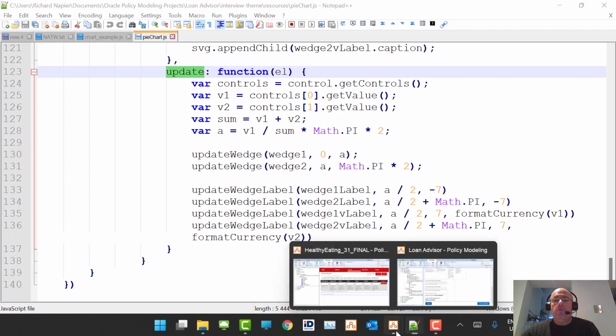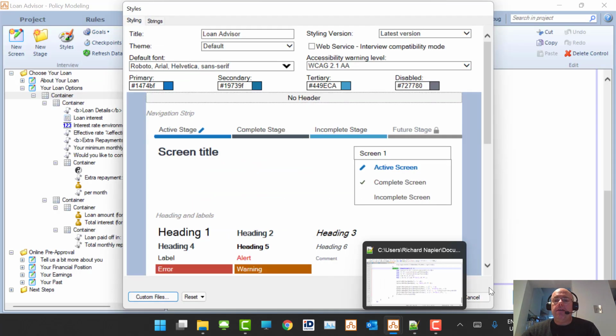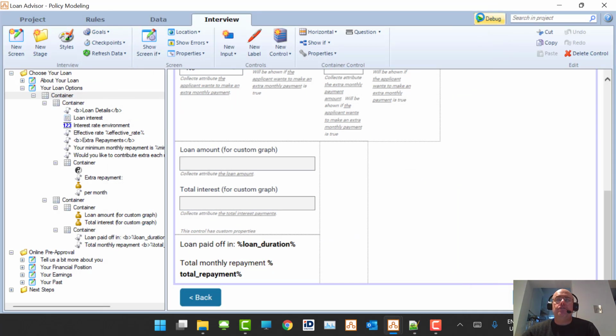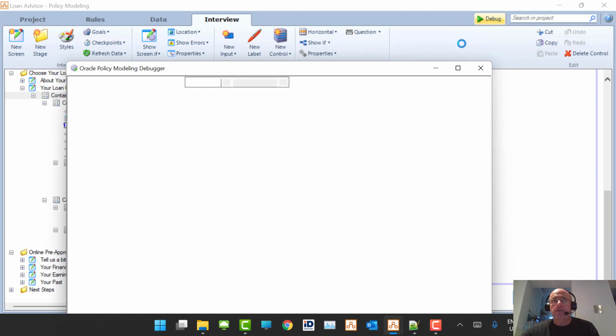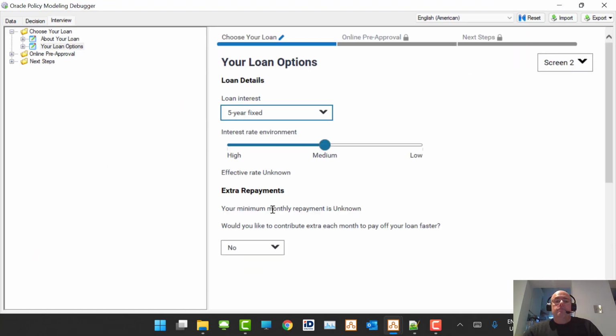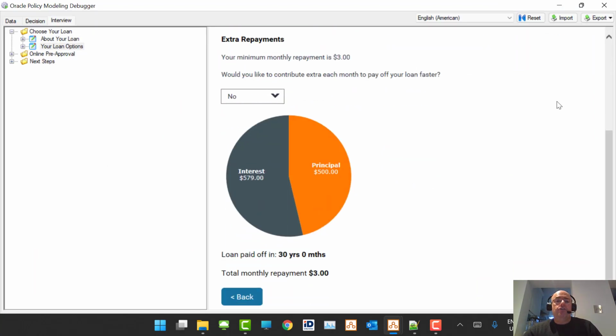So it's well worthwhile your time going into that and just executing it from the debugger, entering some money, and observing the chart, and seeing that the chart has been built using the two attributes that you saw a moment ago in the screen in Oracle Policy Modeling, and that's what it looks like. So this is a great example of aggregating, charting information that was sitting in the control.